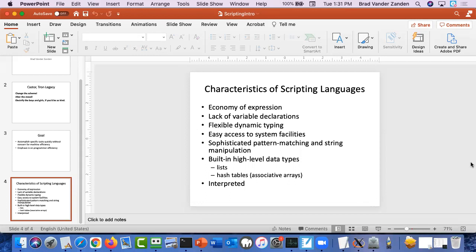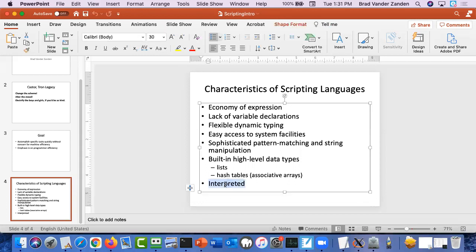They're implemented as arrays. And then because of all this flexibility, scripting languages are interpreted rather than compiled.